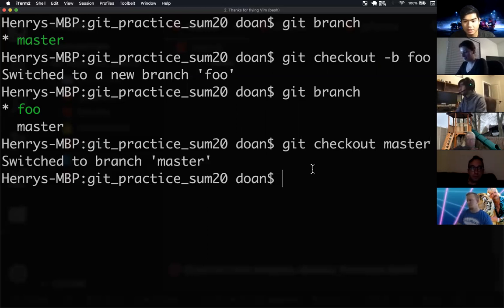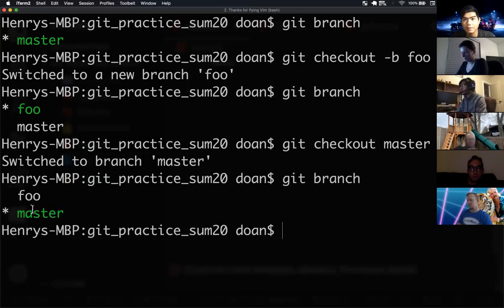So now I'm in the master branch, and for a sanity check, I can do git branch, and it says that I'm right there. So that's how you create branches and navigate in between branches.